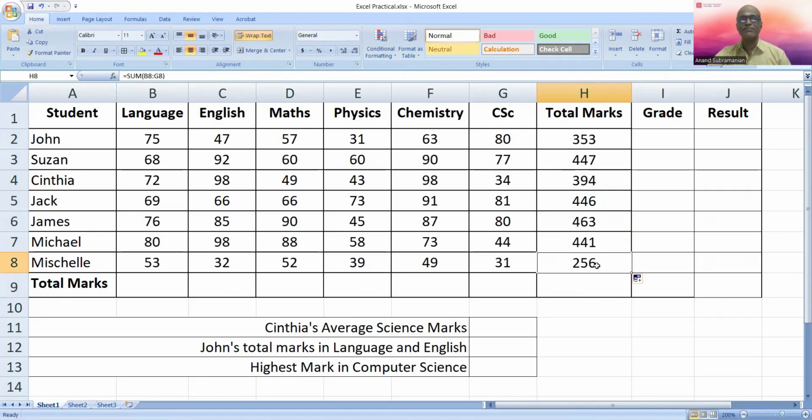Very simple. See, this is the formula bar on the top. You already know where the formula bar is. On the top it is equal to sum of B8 to G8. Automatically, the formula is getting copied here. Very, very easy. Very simple.